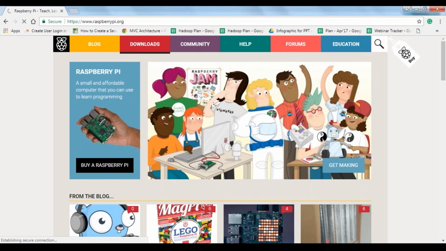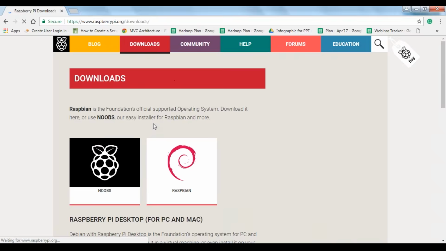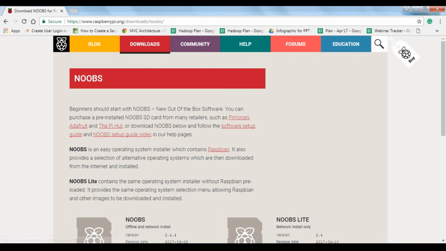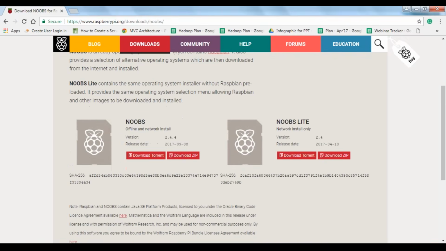If you go to the download section here, this will show you two options. You have NOOBS or you have Raspbian. I would recommend that you go with NOOBS because this is a complete package with respect to the different operating systems. Here again you have NOOBS and NOOBS Lite. My recommendation would be you download NOOBS and make sure you're using a 32 GB memory card. This would be really helpful because it gives a lot of memory for your operating system.